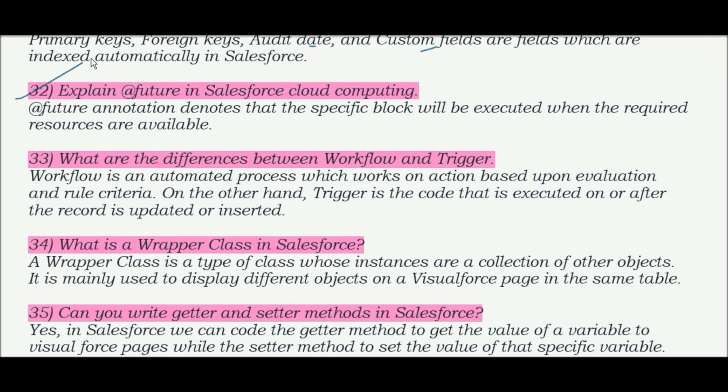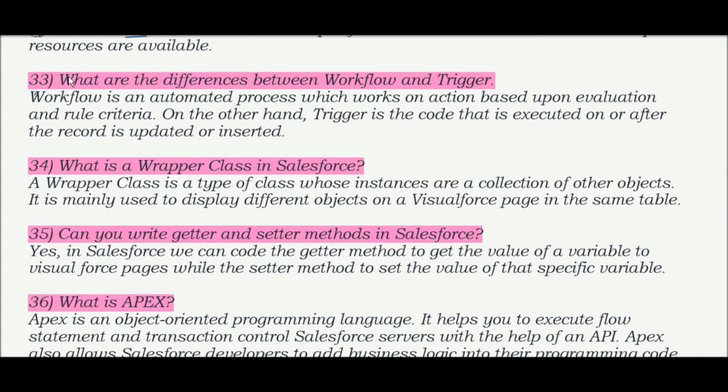Next question. Explain @future in Salesforce cloud computing. Answer. The @future annotation denotes that the specific block will be executed when the required resources are available. Next question. What are the differences between workflow and trigger? Answer. Workflow is an automated process which works on action based upon evaluation and rule criteria. On the other hand, trigger is the code that is executed on or after the record is updated or inserted.